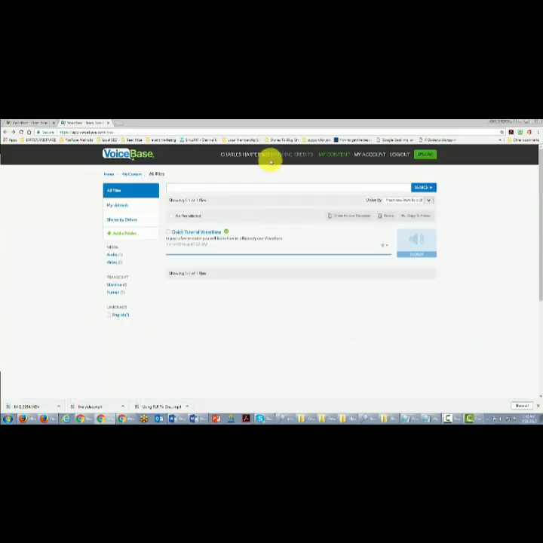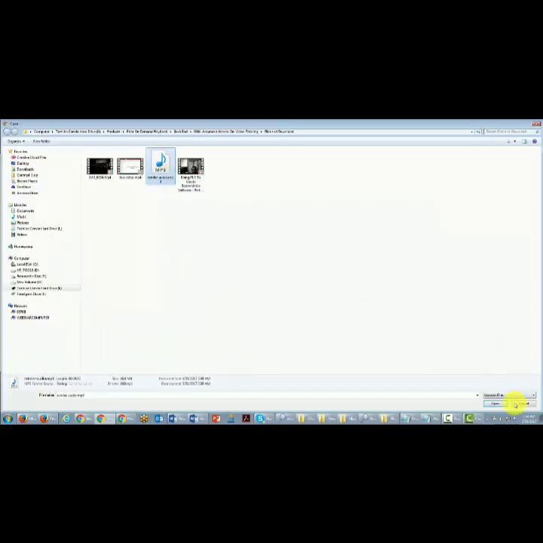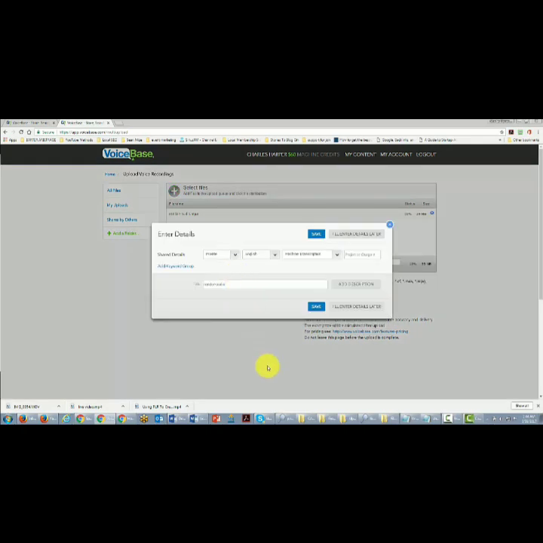Once you log in, you'll notice that you have $60 in credits. What you can do is start by clicking the upload button, and then add your file. In this particular case, we're going to add the audio file that we just created. Once we do that, we click Start Upload. Then it's going to ask us to enter some details about the audio. We can pretty much use the default settings and just click Save.